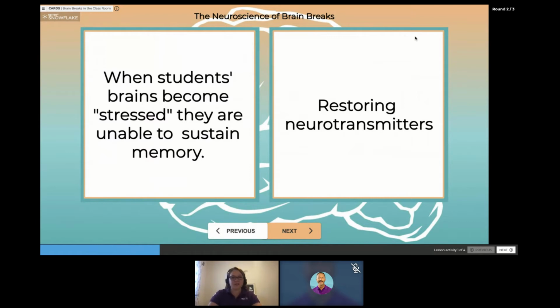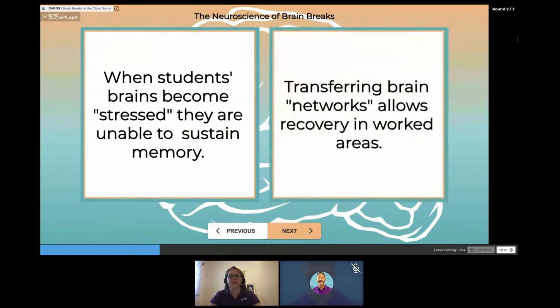What brain breaks do is transfer brain networks to allow recovery in worked areas. The section of a student's brain that had been focused on taking notes or doing math problems, where they had put in all of that energy and attention, gets a chance to recover and rejuvenate when you incorporate a brain break, and the focus shifts to a different part of the brain. So it's like giving it a rest, and letting a different part do something different.